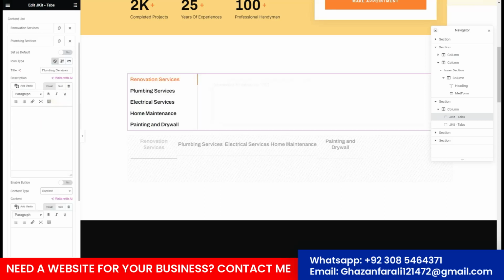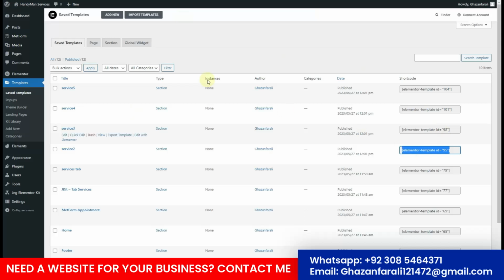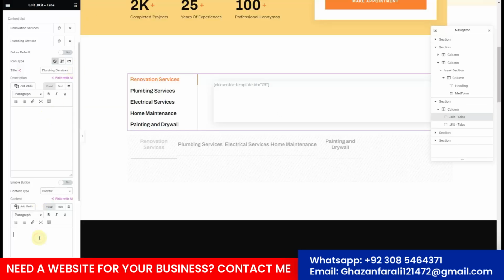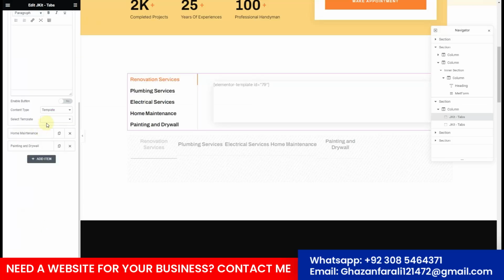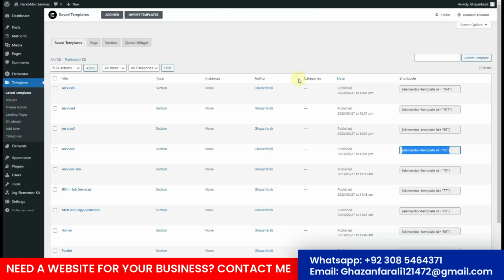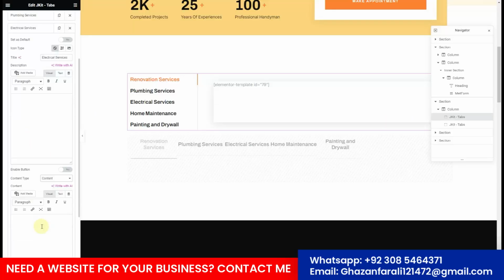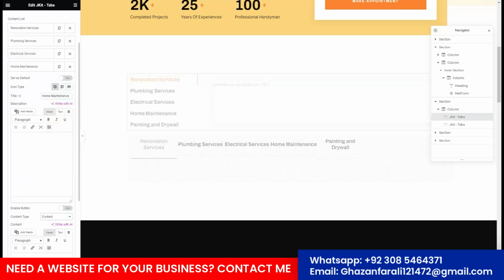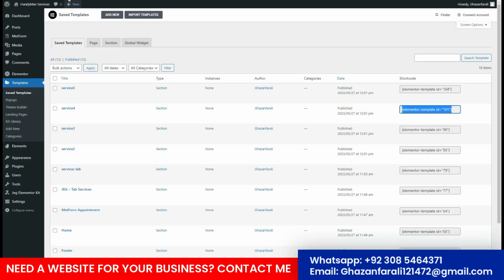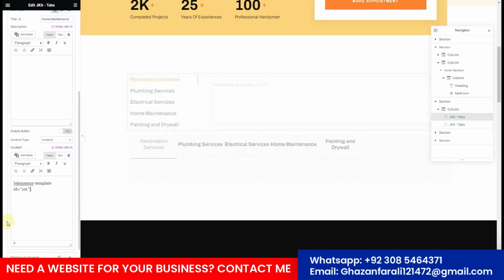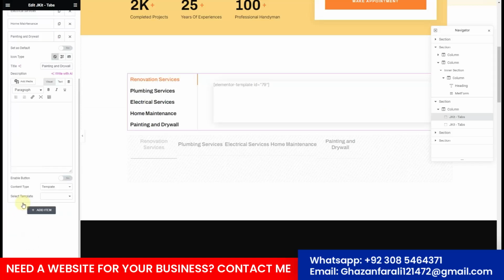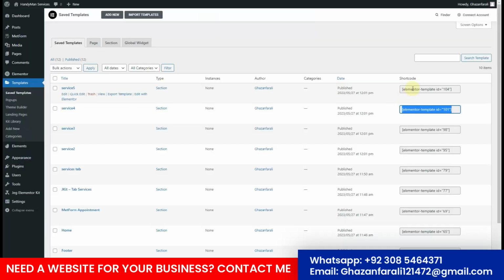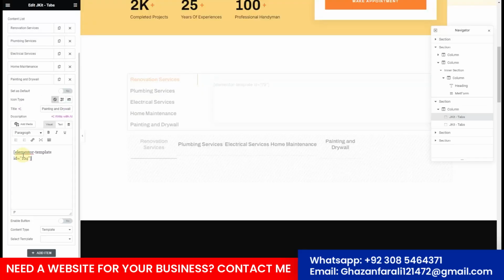So I'll quickly copy those short codes and I'll insert those short codes right in their services. So for the electrical services, I'll copy this and I'll insert that right here. Then for the home maintenance, I'll copy and then I'll insert it here. Then the last one, painting and drywall, I'll copy this and I'll insert that shortcode here.